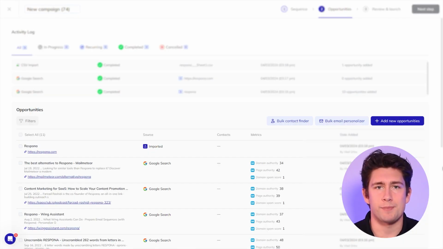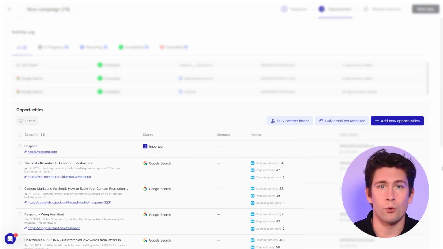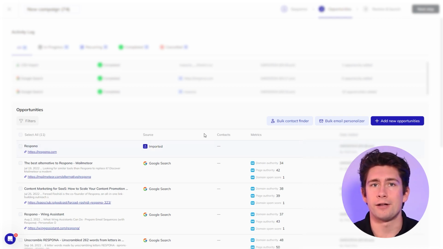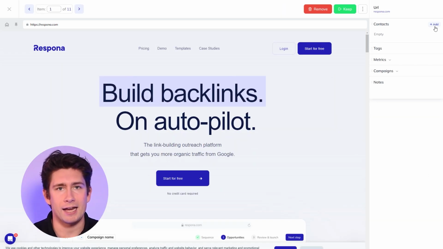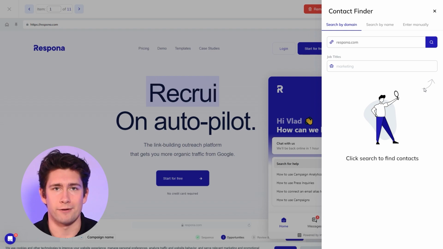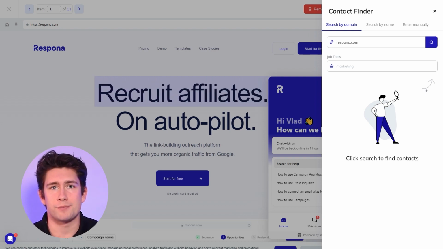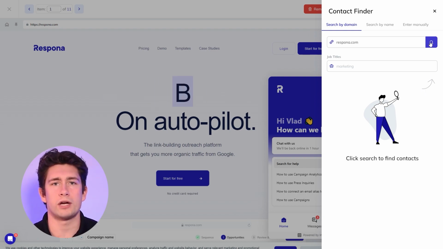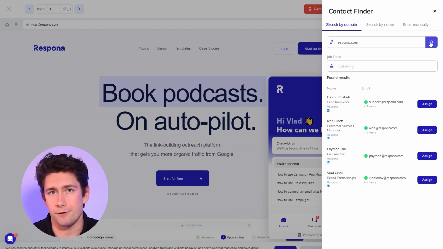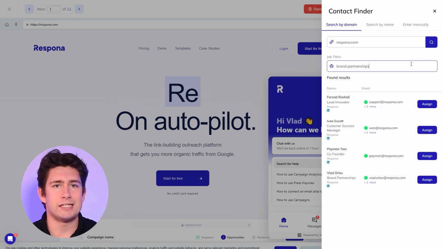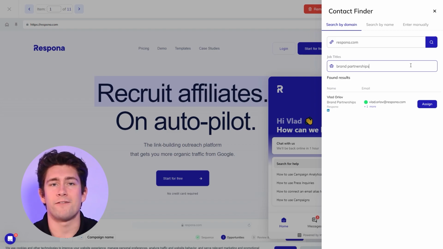Manual setup is designed for situations where you just need to find 1 or 2 more emails. Add your opportunity to Respona either by finding it in the search engine or importing it from a CSV. Click on it, go to contacts, and then click add. You'll have 2 types of searches that you can run. The first one is by domain. Just hit search and Respona will pull all the work emails associated with that target domain. Optionally, you can enter the desired job titles of your ideal prospects to find them more easily.